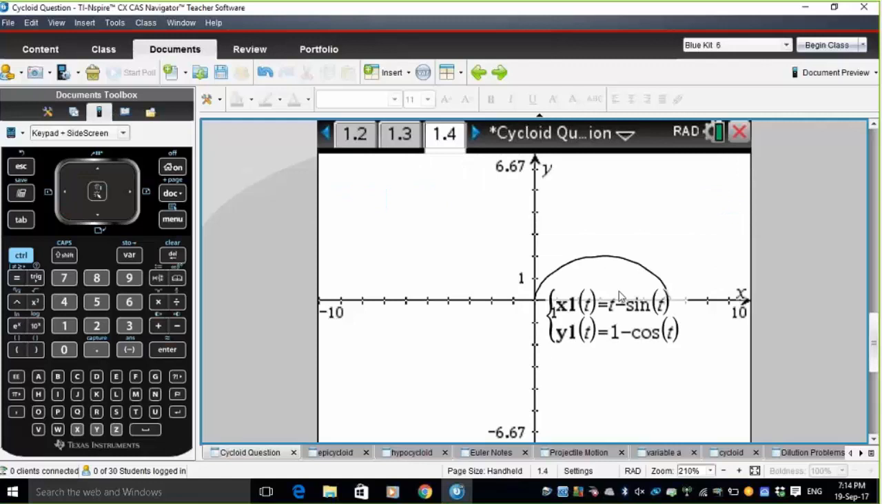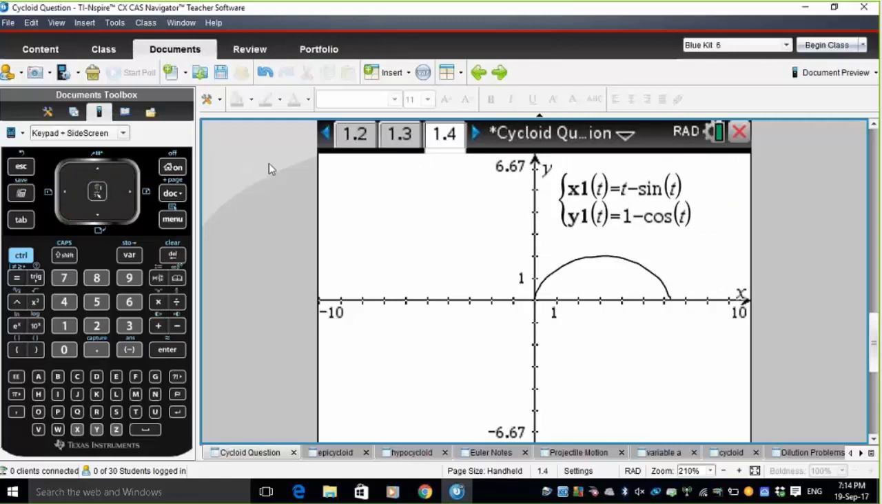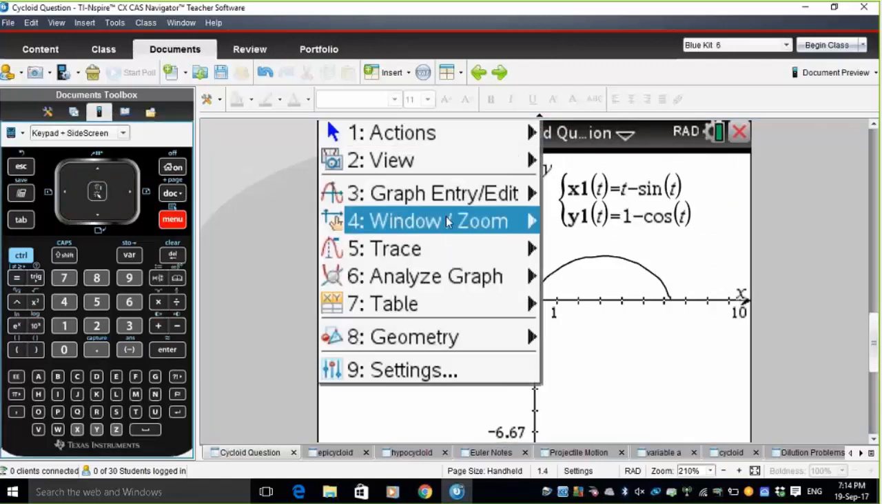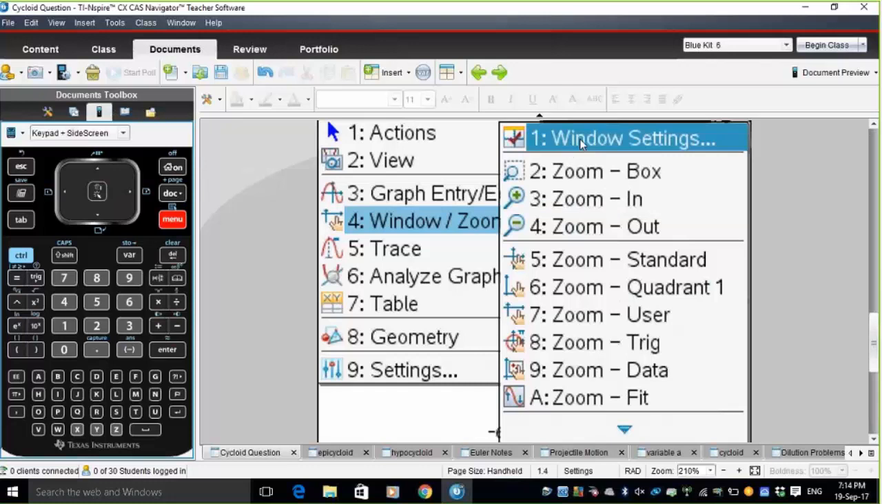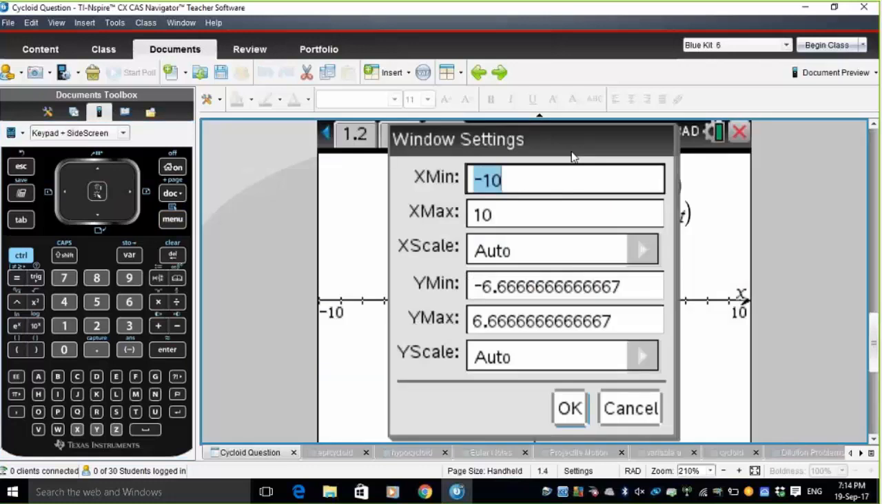graph will appear. And we'll just change the window settings so that we get a nicer little picture. Some typical sort of settings here.